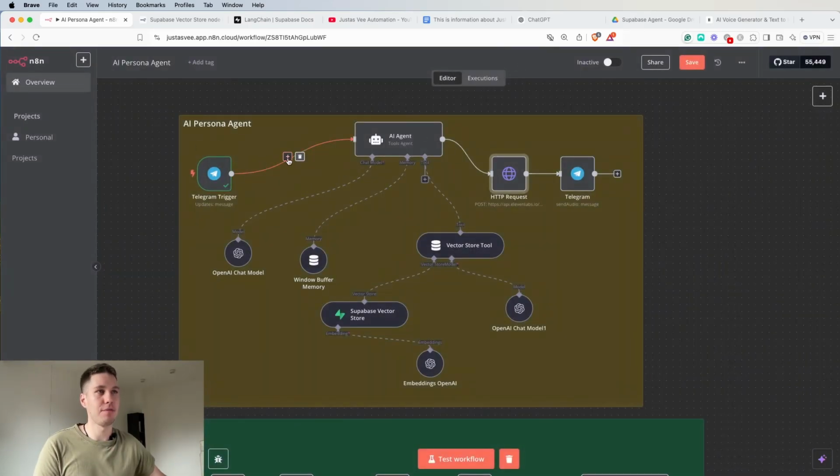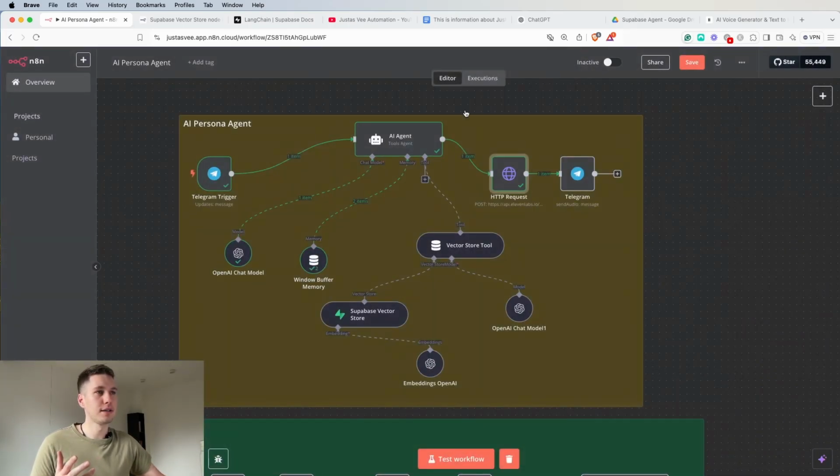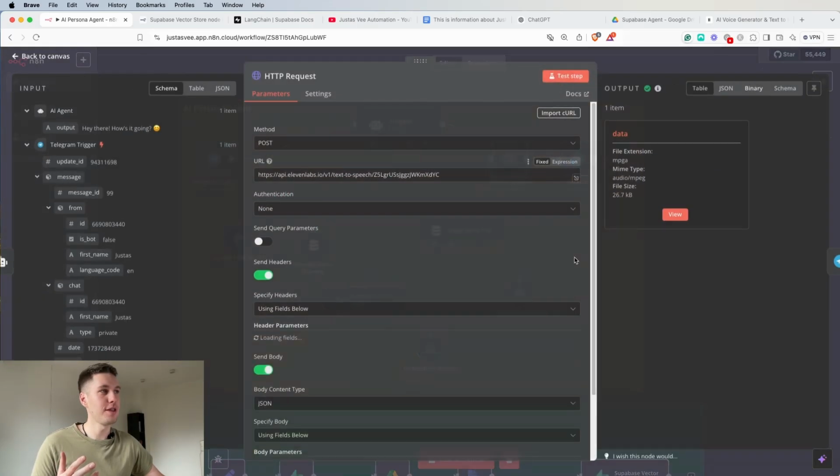So I think we have the message. For example, if I hit test, you can see, oh, we already had the window buffer memory. So we didn't call the vector store tool, but then it basically creates the data. And I think the last message was only hey. Yeah, hey. So let's see what it responded with.